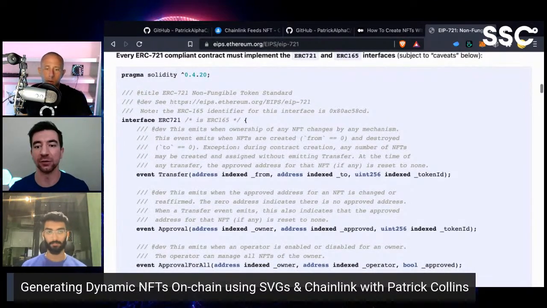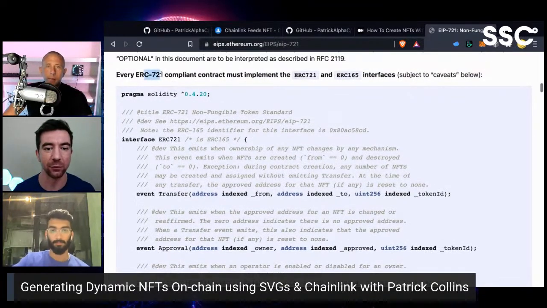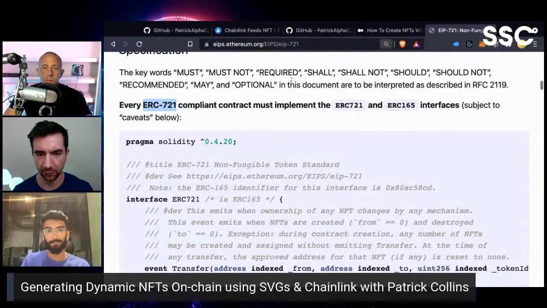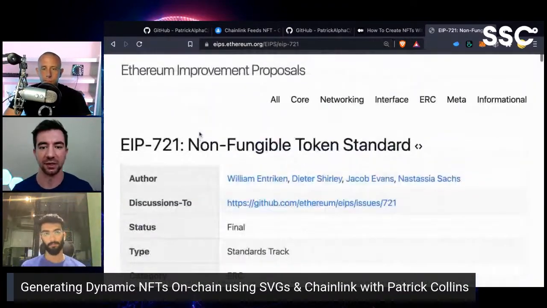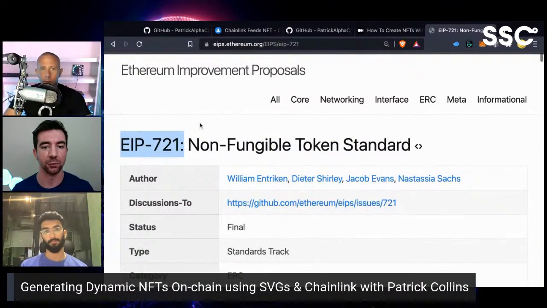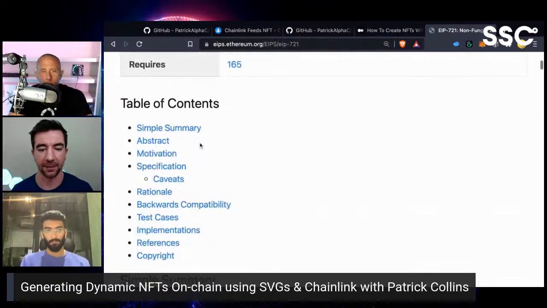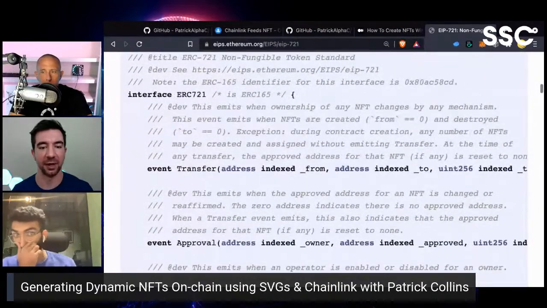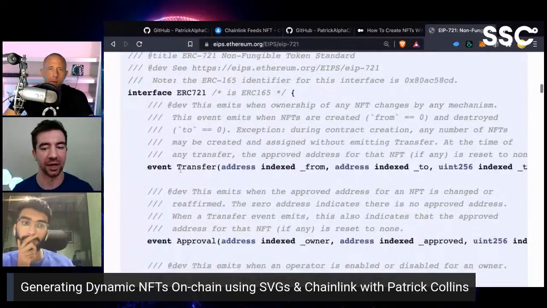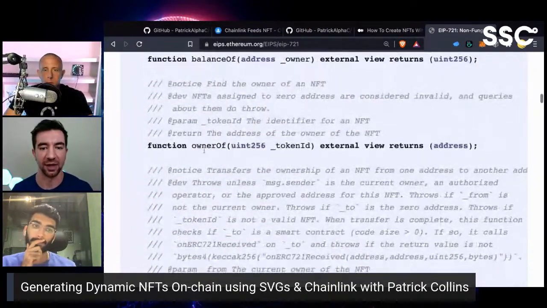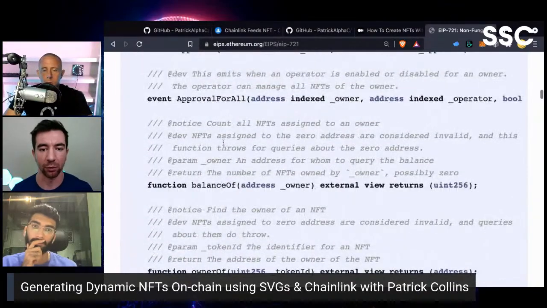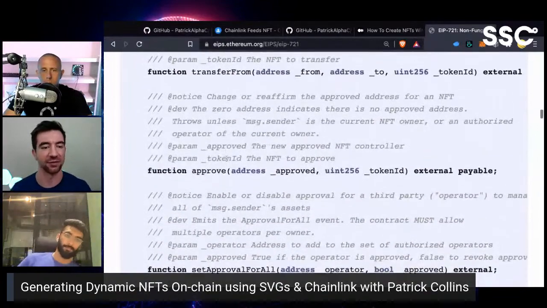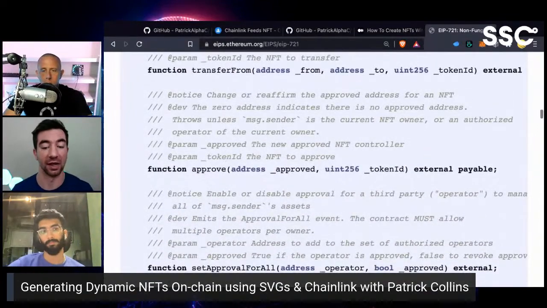So when we talk about ERC 721 or EIP 721, you'll hear these a lot. If I could zoom in a lot here, this is the EIP 721. This was the original proposal of what it looks like, and it explains what the idea for this NFT is. And it gives this interface which says every NFT needs to have a balanceOf function, an ownerOf function, safeTransferFrom, all these different functions. If you have these functions, congrats, you're an NFT.